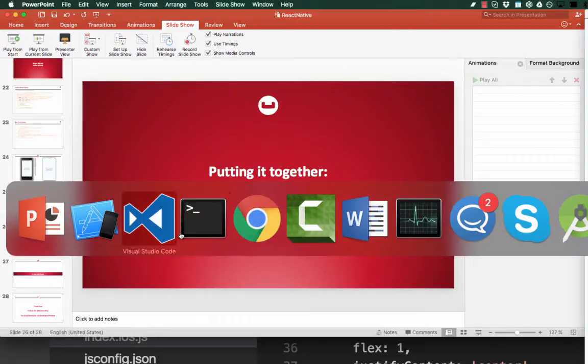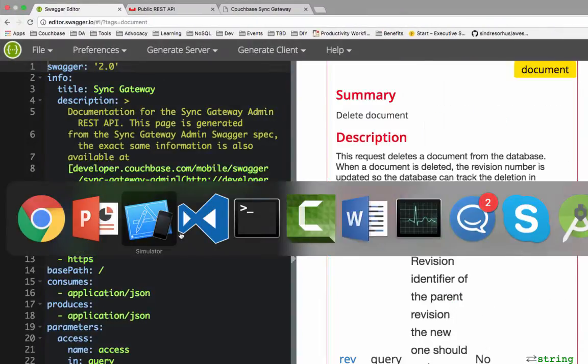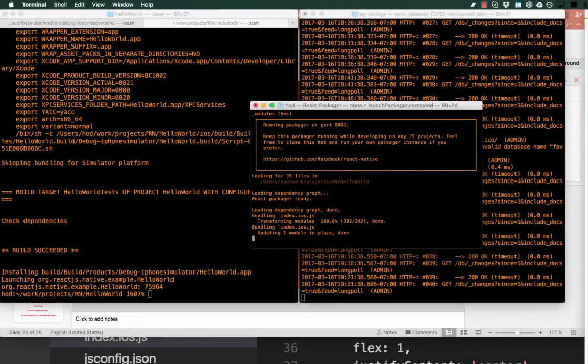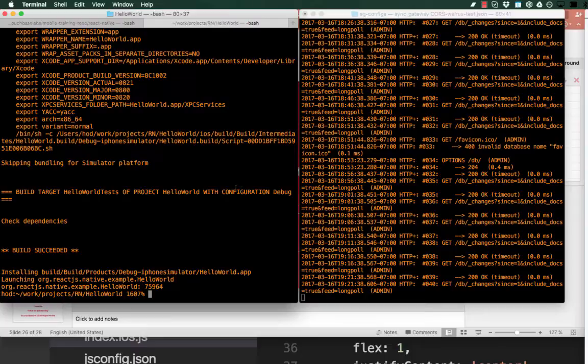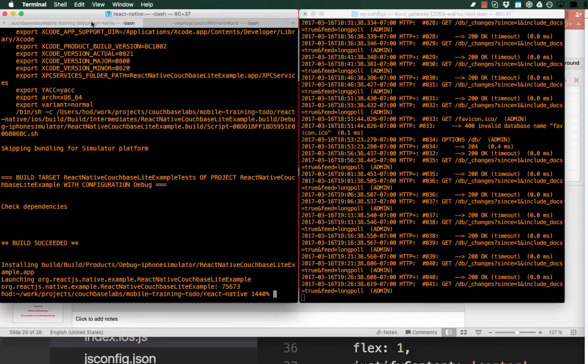So let me switch over to that. Whoops. So one of the things about the packager is that it's monitoring the particular source tree that you're working on. So if you move to a different one, you want to get rid of the old one, because otherwise it'll keep trying to bundle things based on that first application, even though I'm trying to work on a different one. So I kill that, and let me show you what this application looks like.